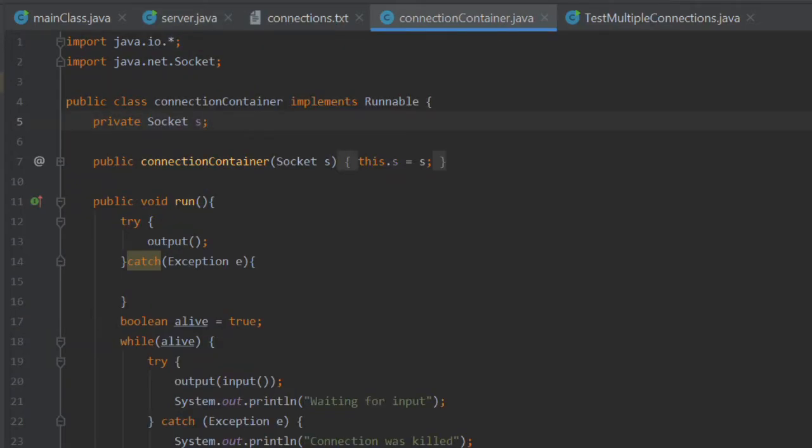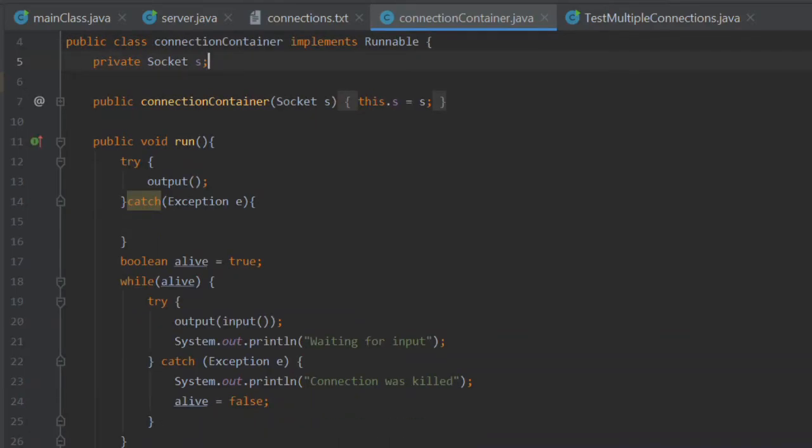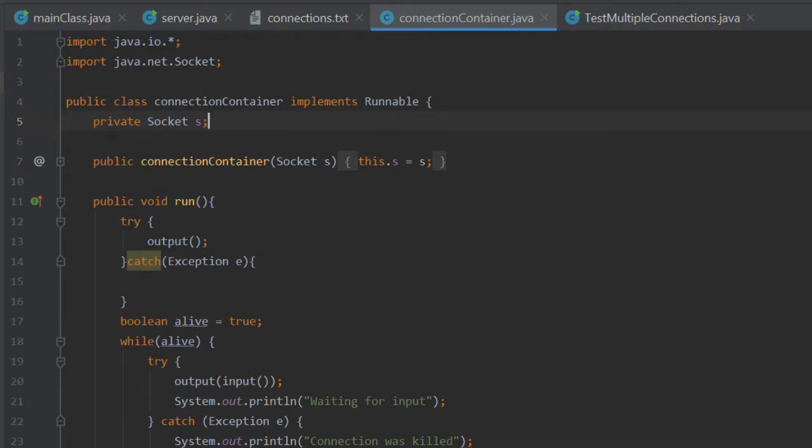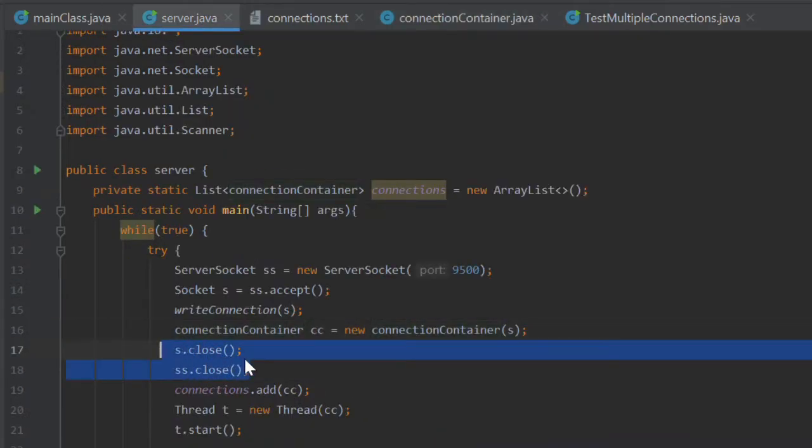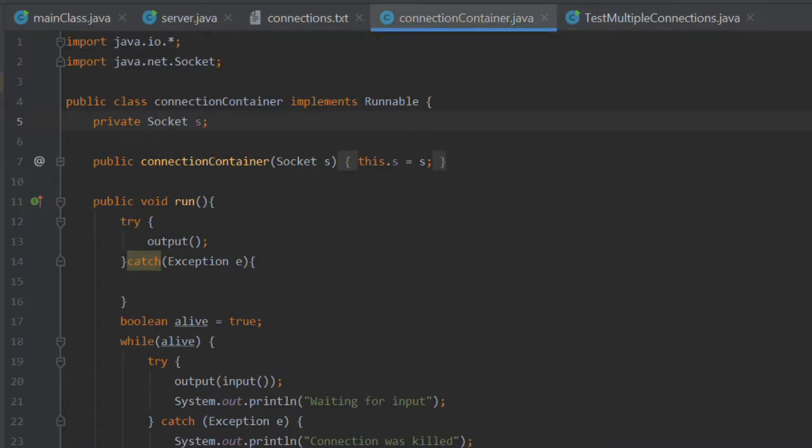Okay, so if I go in here a little bit, I'll tell you what it's doing. So it's got a global socket, and the reason for that is because what we're doing is creating a replica of the socket, because in the server you'll notice that we've closed the server and the socket and the server socket, so the connection within this application is dead. However, in order to keep it alive, we're replicating it within the connection container. So even though it doesn't exist here, the connection still exists here.